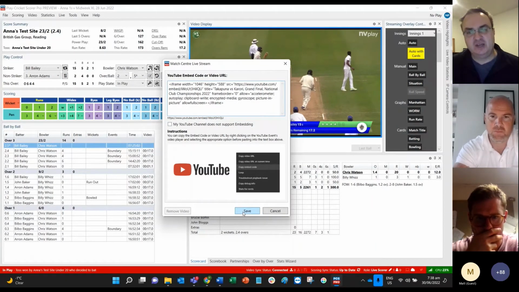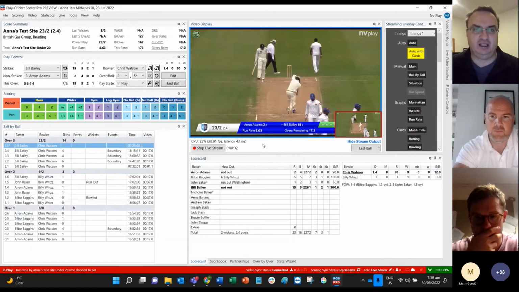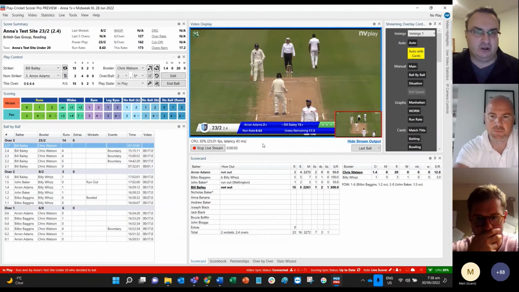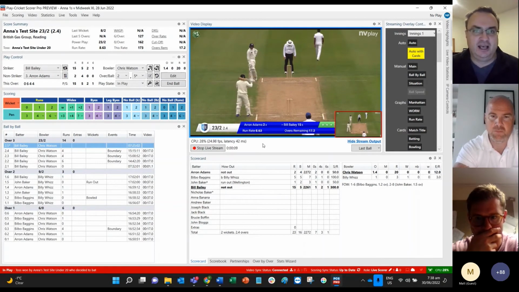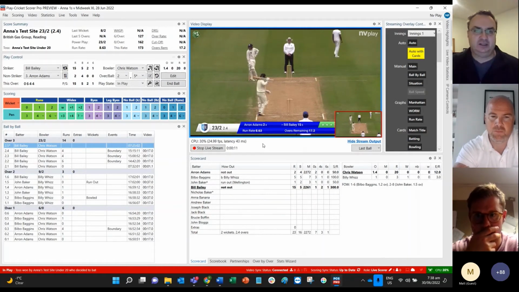Be aware that the embedding, if you are doing that, does take a couple of minutes to come through, so don't panic if the embed isn't on your Match Center immediately, and obviously refreshing that page helps as well.